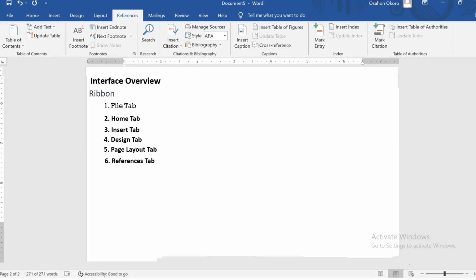So you also have your research, where you can search for different things regarding a particular piece of data, or you have your insert citations, whereby you can reference somebody based on the work that the person has done. So primarily, like I said, it includes features that are basically about how to cite your work.